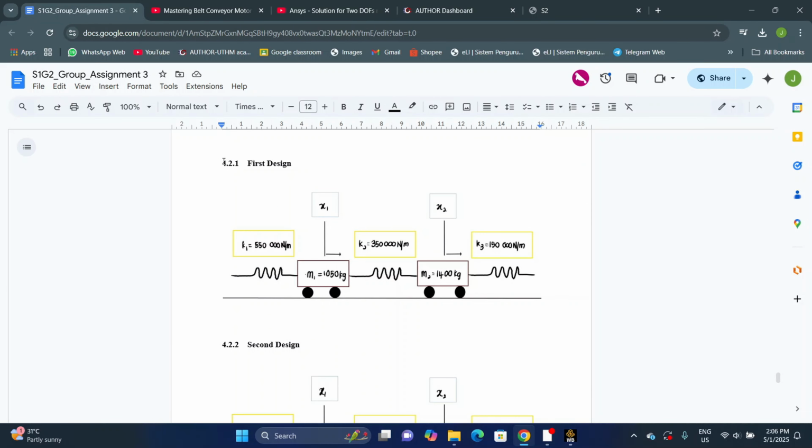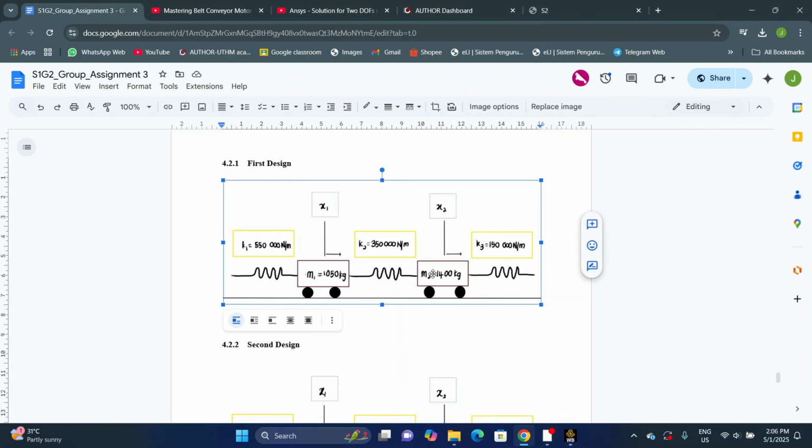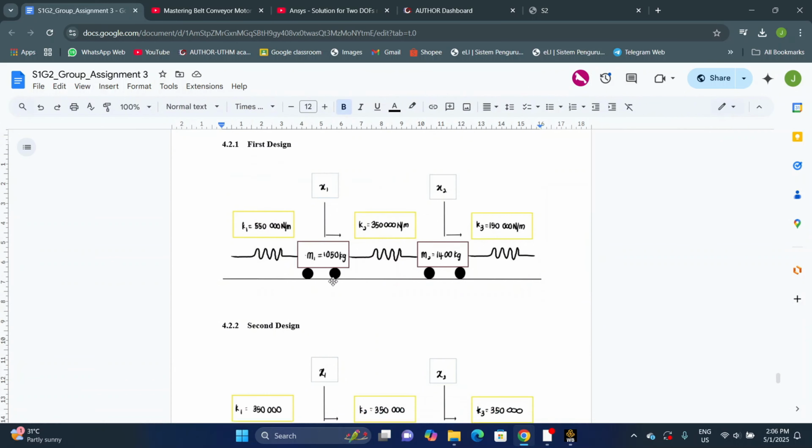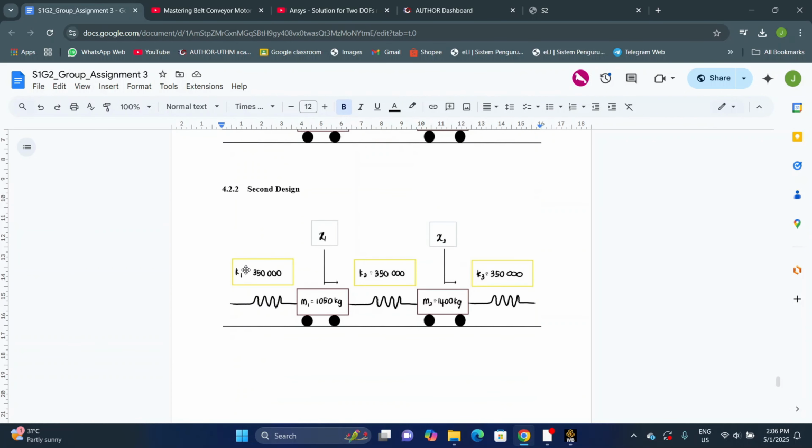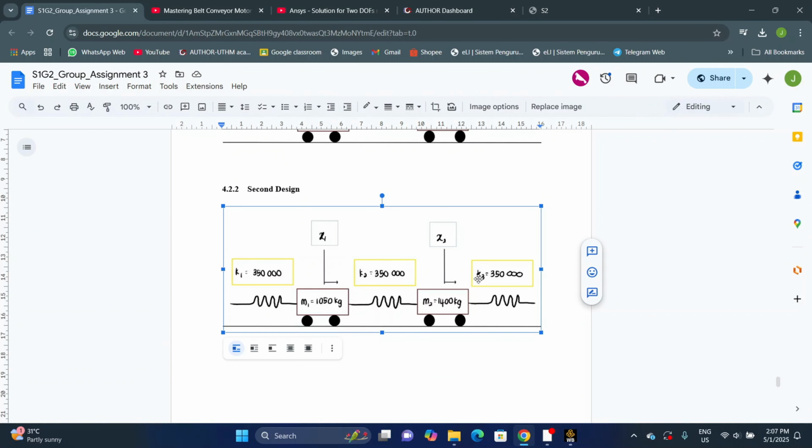So this is our study case. The mass here represents the passenger coach, while the spring here represents the coupler. The first study case, K1 is 550,000 Newton per meter, K2 is 350,000 Newton per meter, and K3 is 150,000 Newton per meter. The difference between the first design and the second design is the K of the spring.